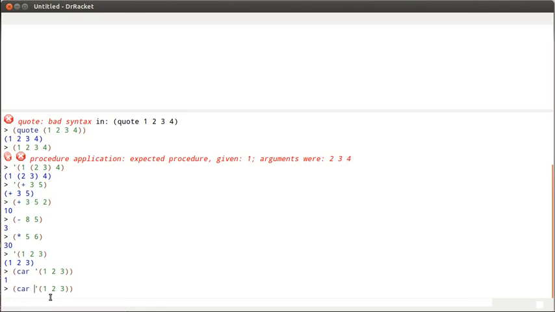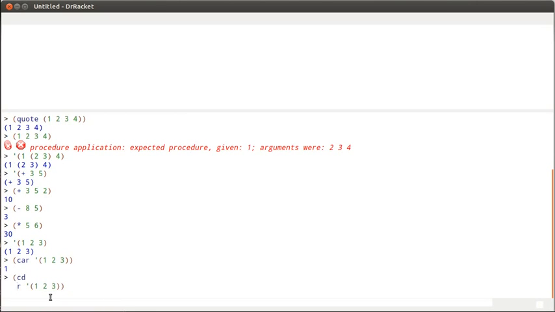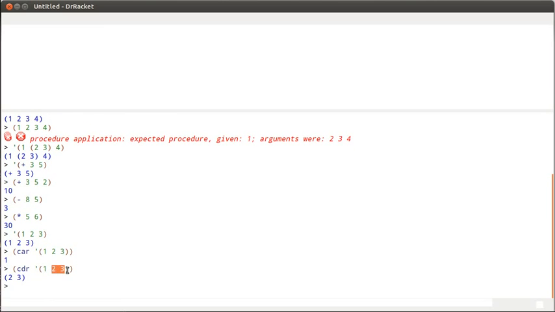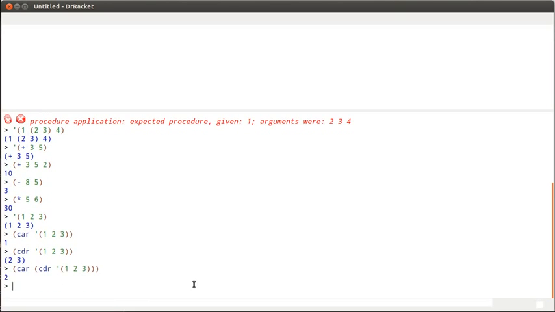The other function is called cdr. And the cdr gives you everything after this. In many other languages, these would be called head and tail. So the head of the list would be the 1, and the tail of the list would be the list 2, 3. And so if I wanted the second element of this list, I could call the car of the cdr of the quoted list 1, 2, 3. And that gives me back the 2.